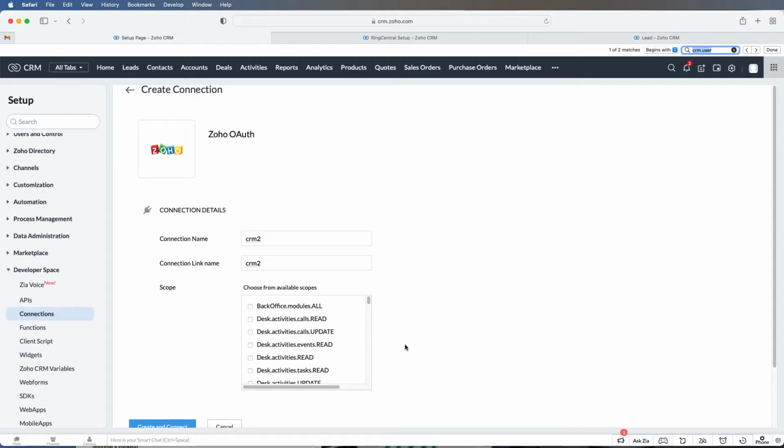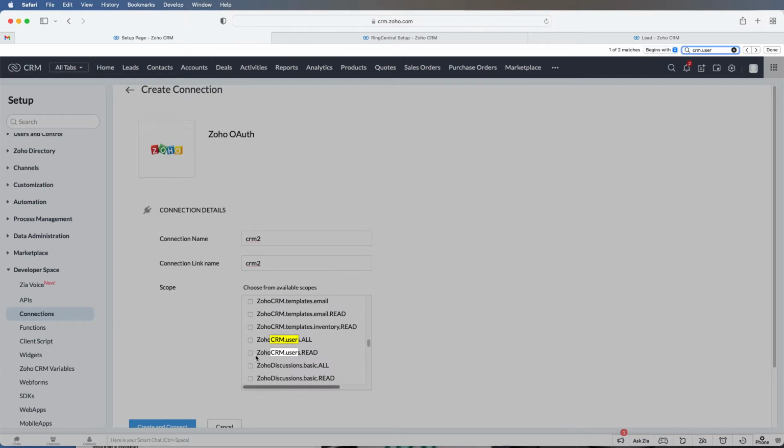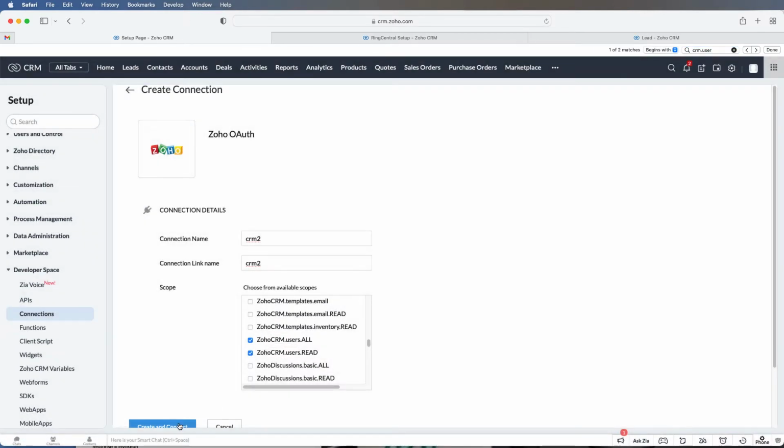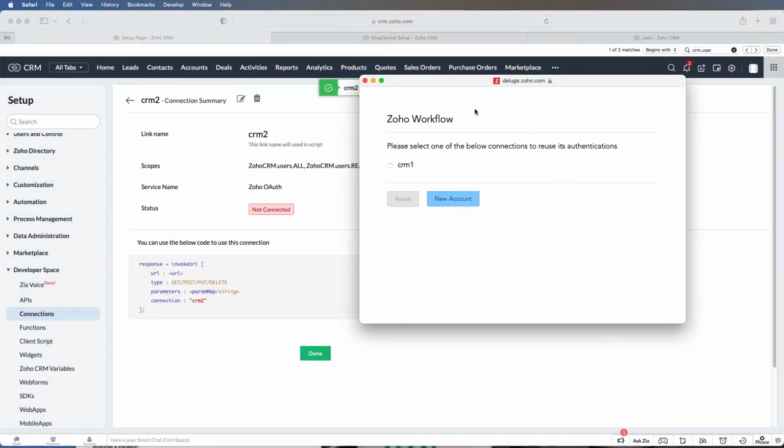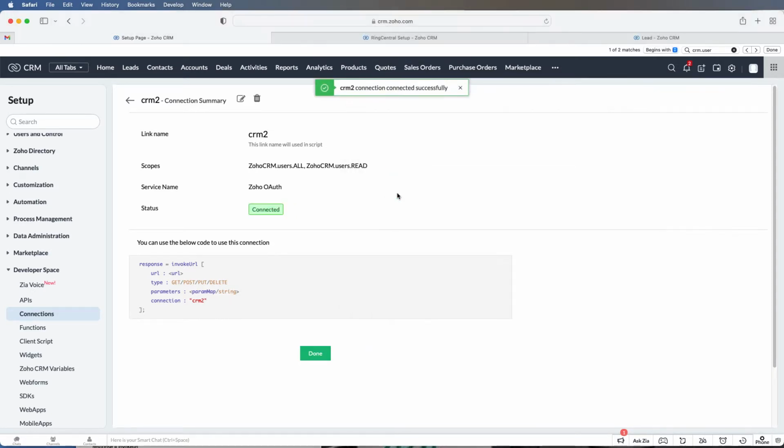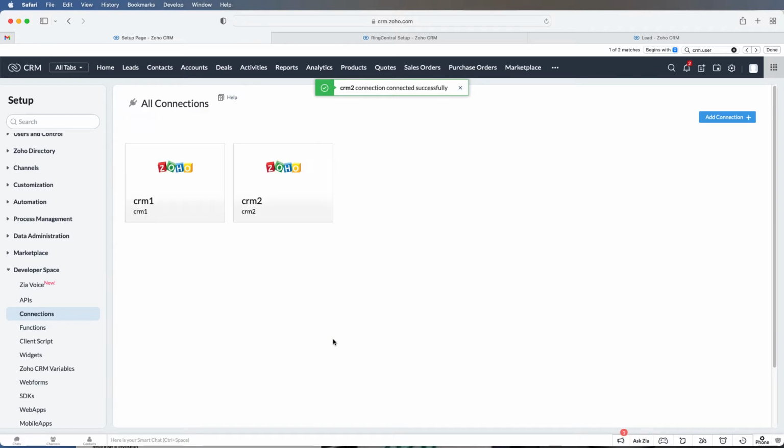I'll just press Control F and type crm.user. That finds me these two I needed. I'm going to authorize. So it's reusing the CRM one because I already had one. I just showed it. So we have our connection. We're going to use CRM one, but that's the same thing as a CRM two.